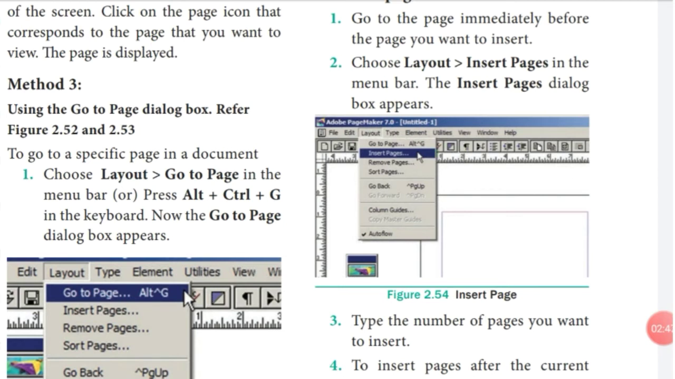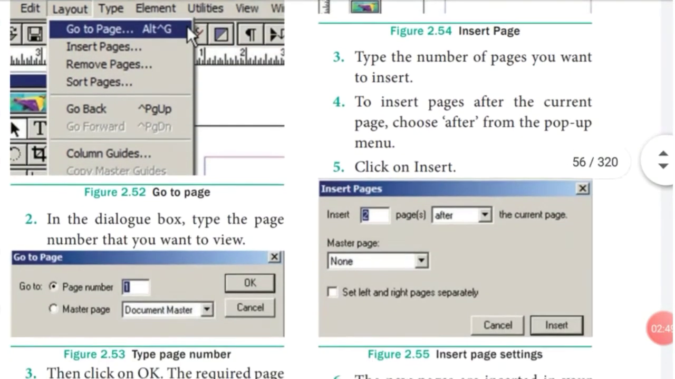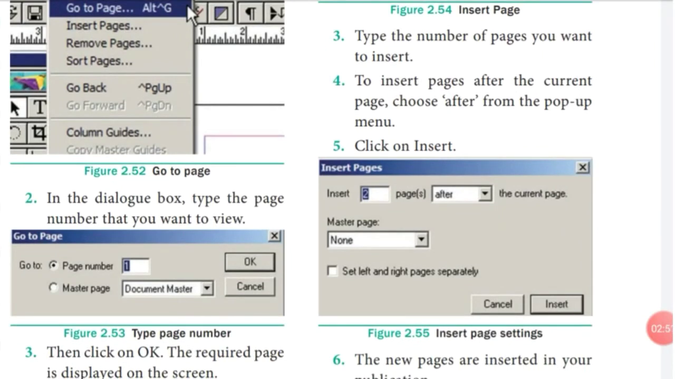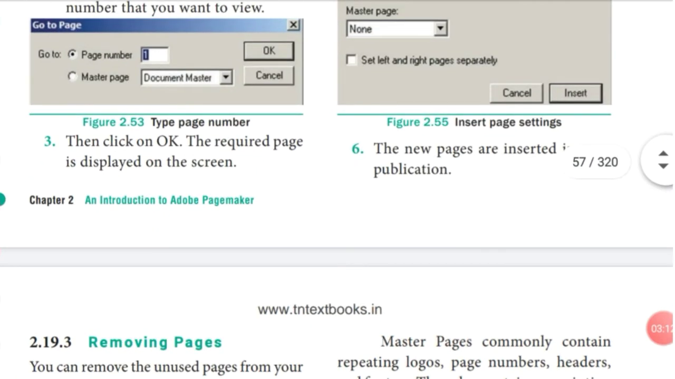Type the number of pages you want to insert. To insert the page after the current page, choose After from the pop-up menu. We can choose which page you want the new page after, and then the new page is inserted in your application.